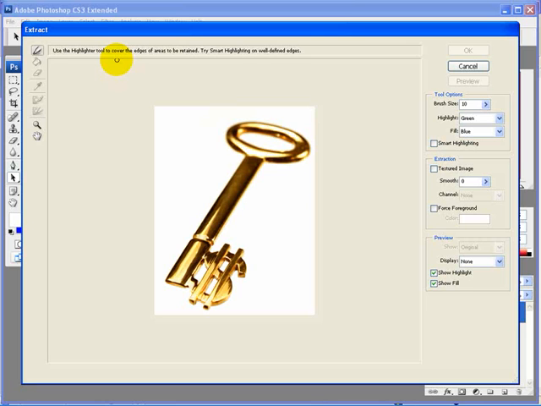Next, we're going to click on the highlighter. We're going to check mark this smart highlighting. I like to use a brush size 10. You can use a bigger one or a smaller one if you like. And we're going to simply go around the key. After we're going around the key, we're going to extract it. If we make a mistake, we have an eraser here. Or if we just want to delete the whole thing and start all over again on this key, we can go ahead and just hit Control Z.